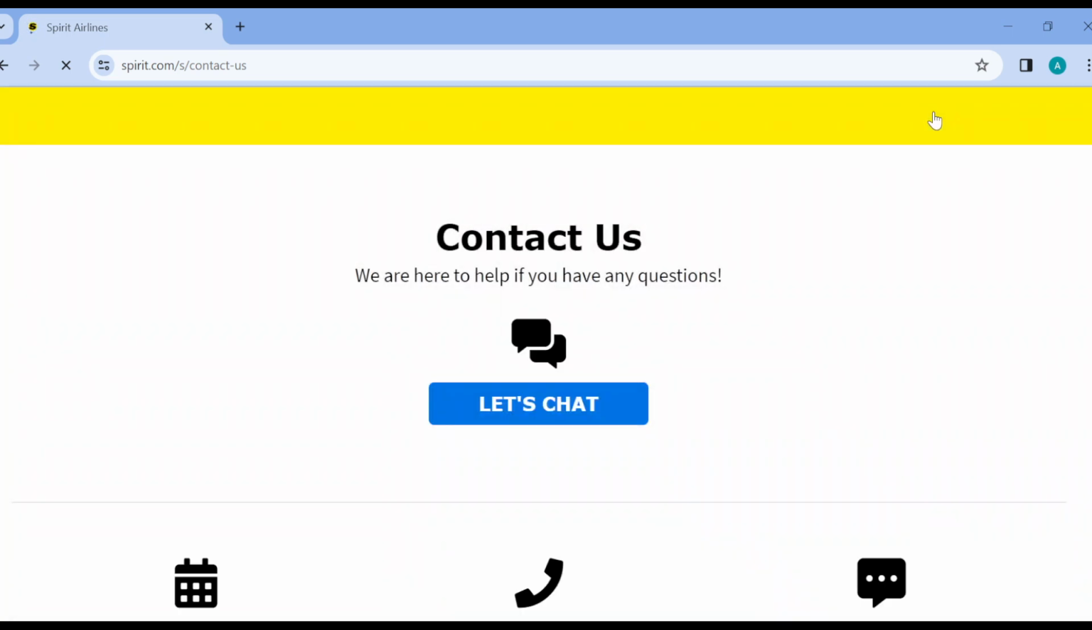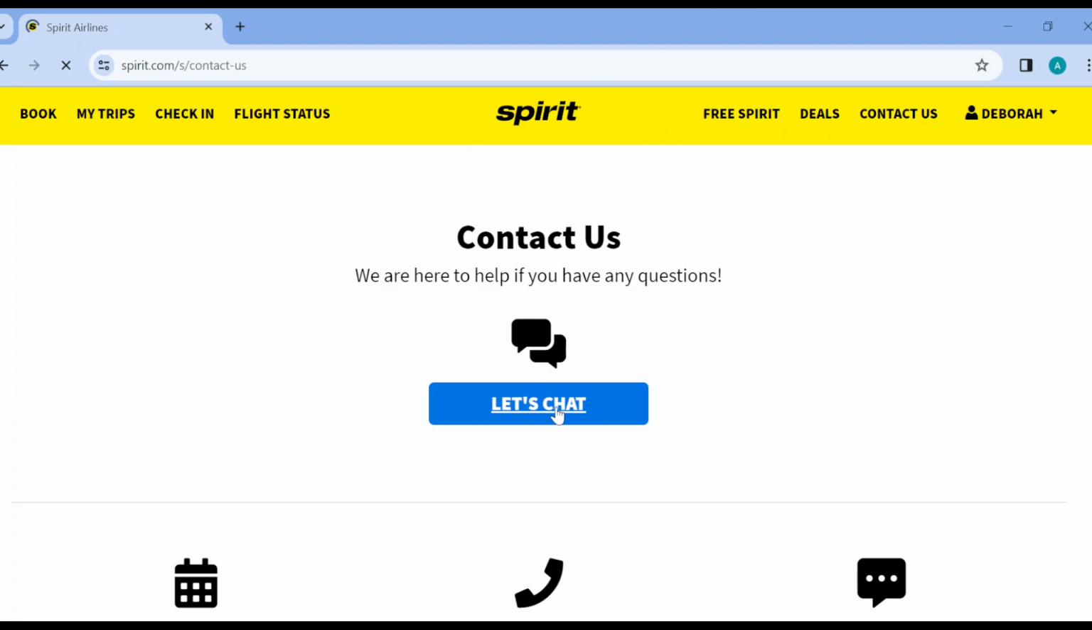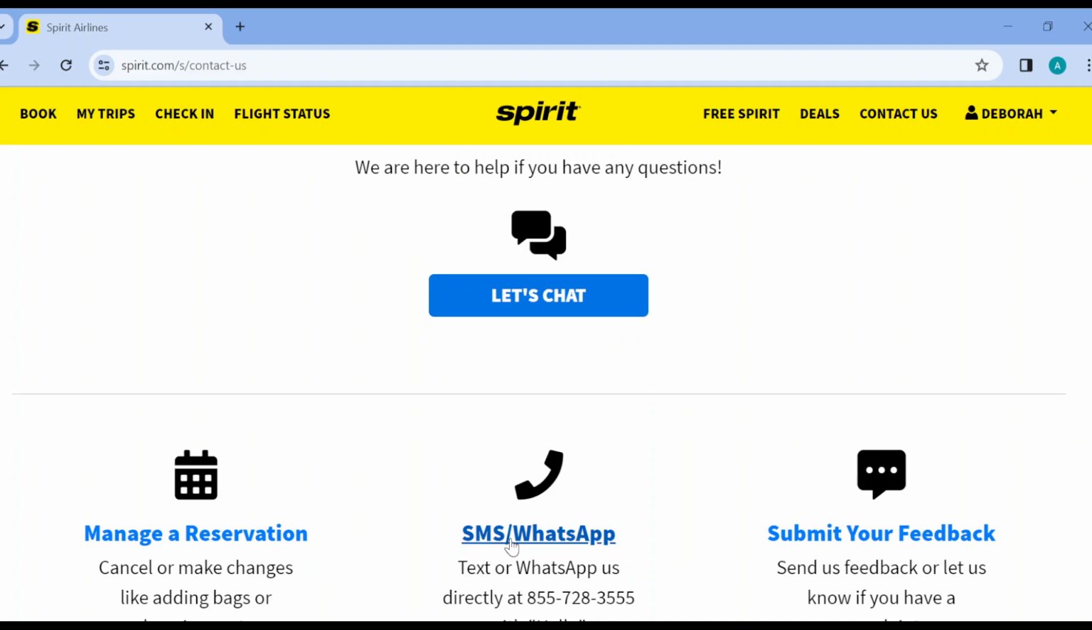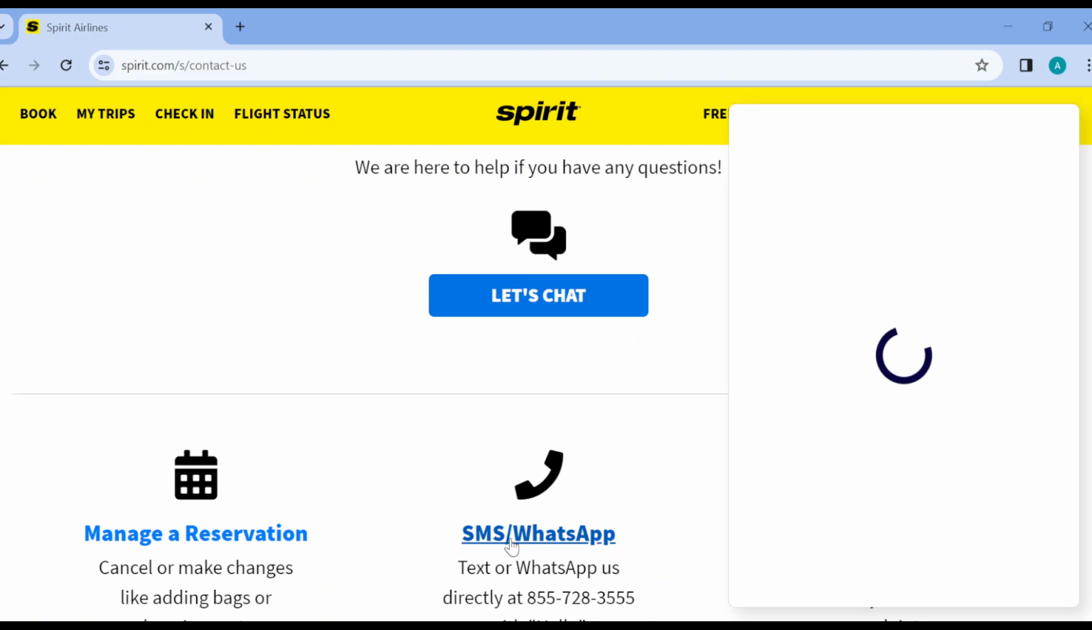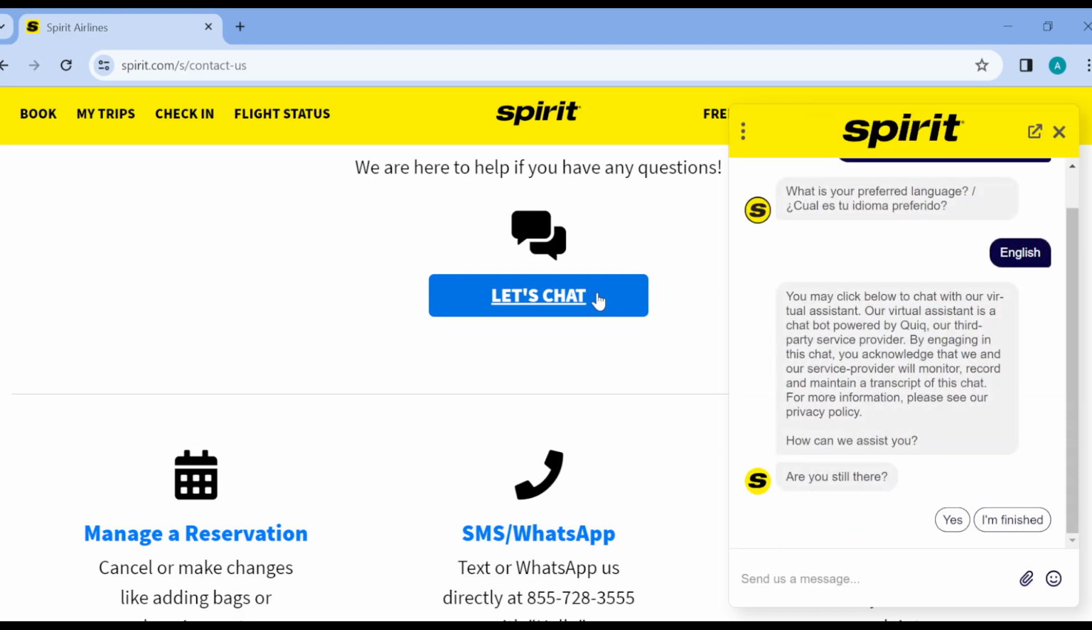Then once you click on contact us, you'll be redirected to the contact us page where you can contact the customer service by clicking on the chat box, that is the Let's Chat button, or by scrolling down and then chatting with Spirit Airlines via SMS or WhatsApp. I recommend using the Let's Chat because it's faster and more efficient.